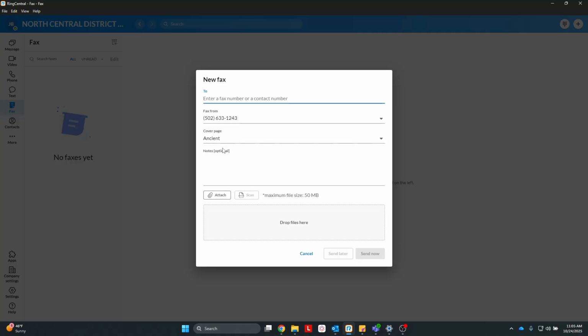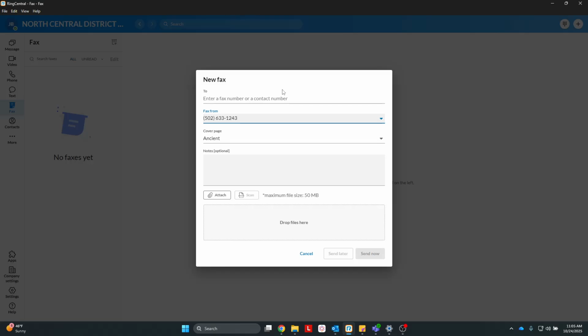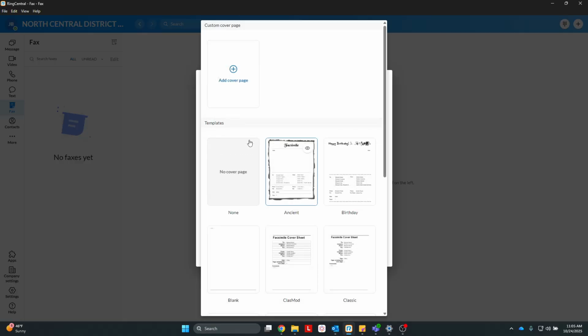There are a lot of options here. We're going to go over them individually. So this is where you will put in a fax number or a contact number. This is the fax from. Currently it is showing as the district office. You can click it and you can set it to whatever you need to set it to show up. Think of this like your cover letter. This is like what'll show up with the caller ID and the cover letter and everything.